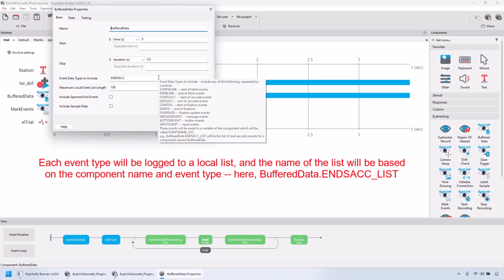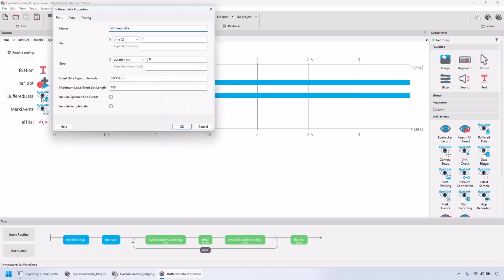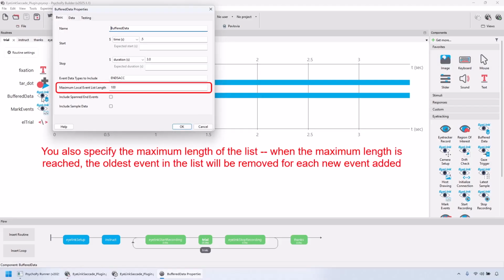For this example, because the component is called buffered data and the event type we need is all end of saccade events, the data that we will need to access and check will be stored in a list called bufferdata.endSaccList. You can additionally specify the maximum length of the list. Once the maximum length is reached, each new event that is added to the list will also result in the oldest event in the list being removed.